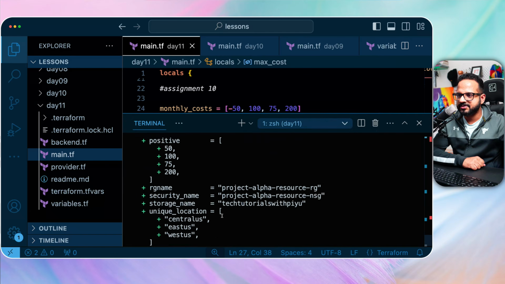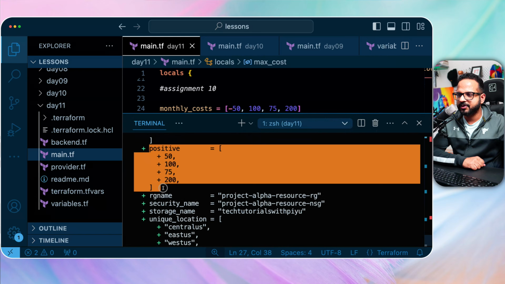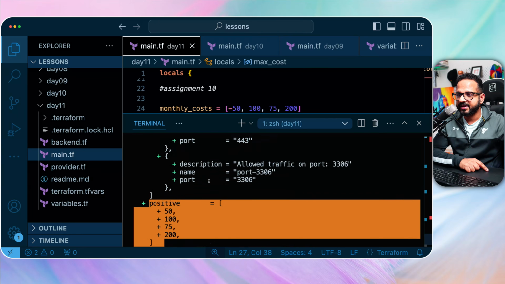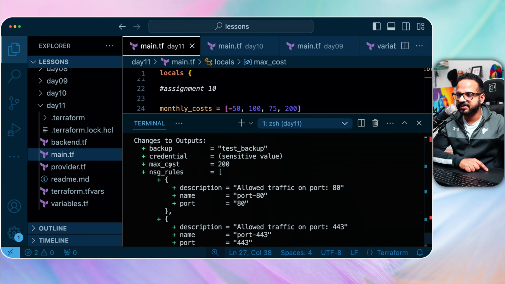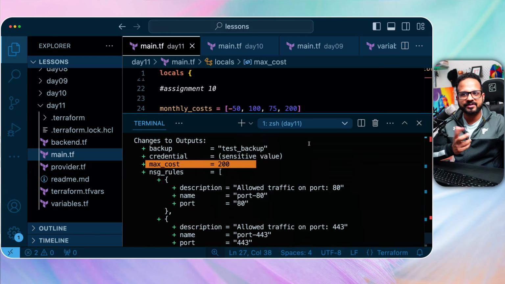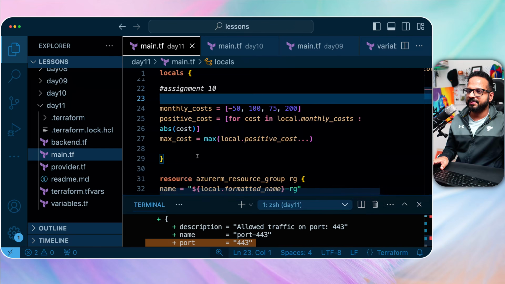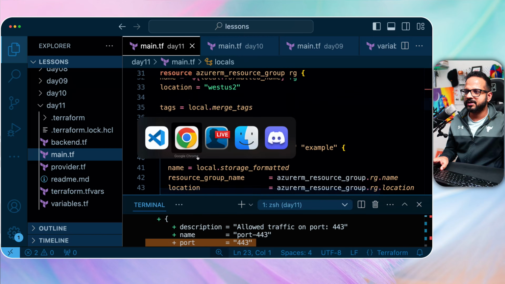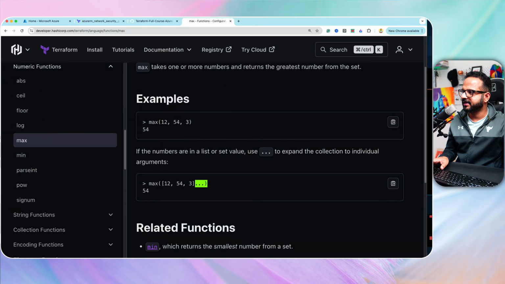All right, so it says here is the positive, so it converted -50 to +50. And where is the other one? Max cost is 200, which is correct based on these values. Okay, so assignment number 10 is also done. Now let's go to 11.